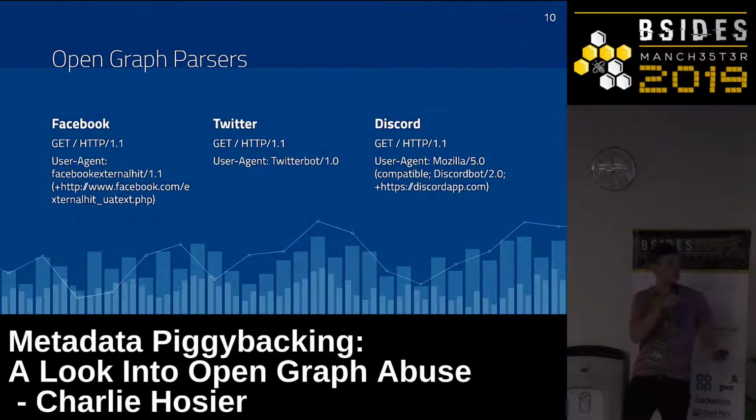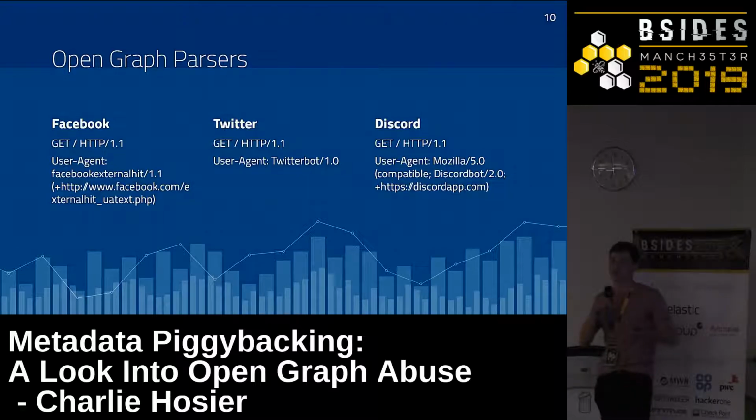So the parsers, different applications will have different parsers. So when you post a link, a bot will crawl your website, and it will find the tags which it's going to use for the Open Graph object. So here, Facebook, you can determine these using the user agent. So Facebook will have Facebook external hit. Twitter is Twitter bot, and then Discord is Discord bot, and the different applications will use different bots.